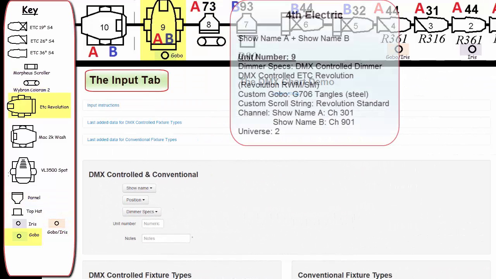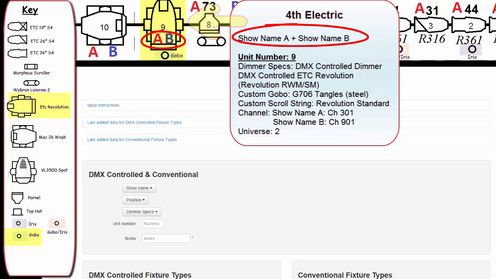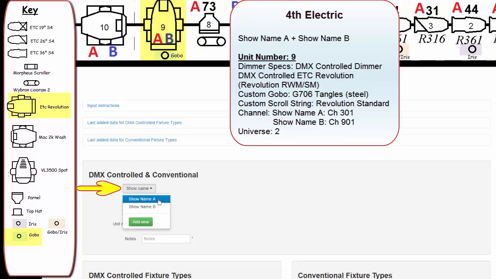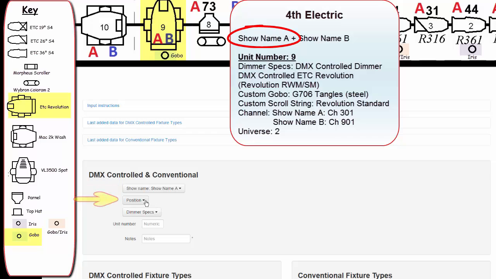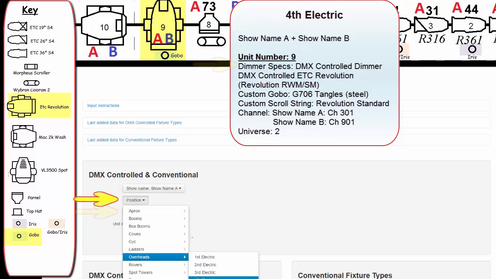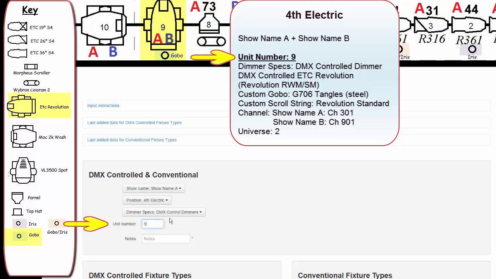Working on unit number 9, we see that it's an ETC Revolution that is used in both show name A and show name B. It also has a custom gobo. So we'll start with the Revolution in show name A. Its position is the 4th electric. Its dimmer specs is a DMX Controlled dimmer, and its unit number is 9.